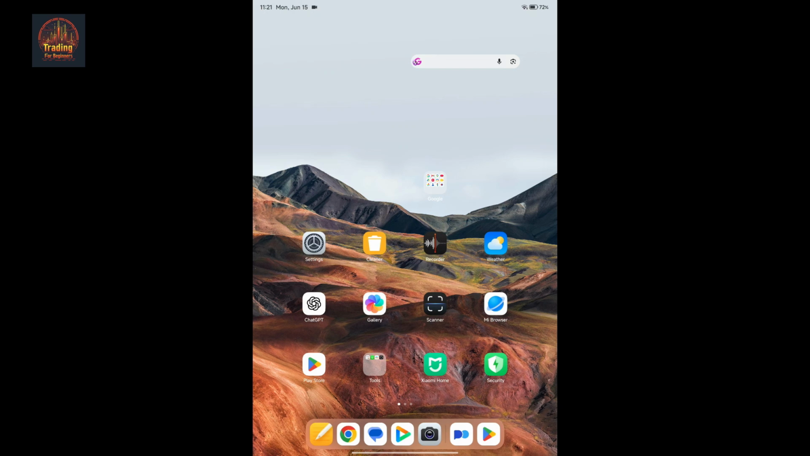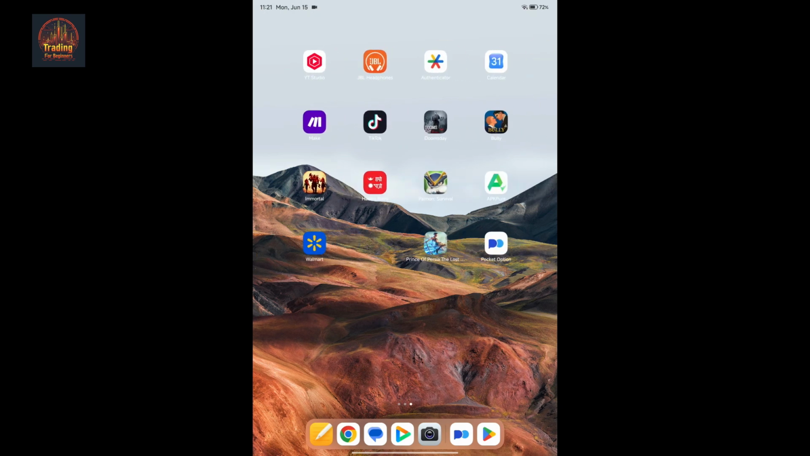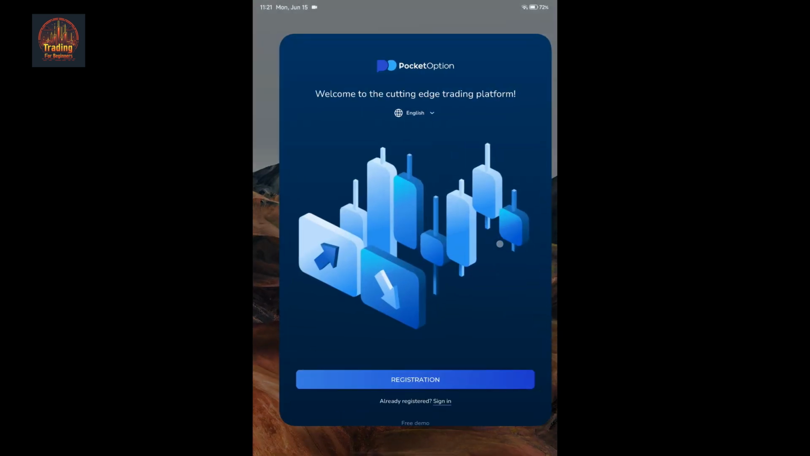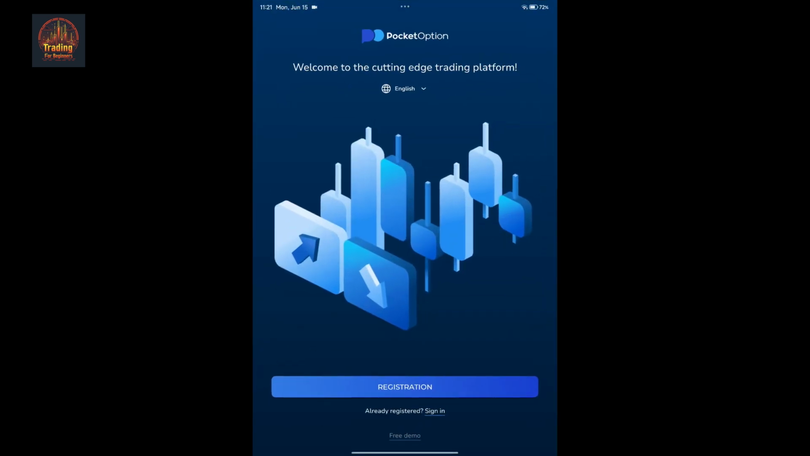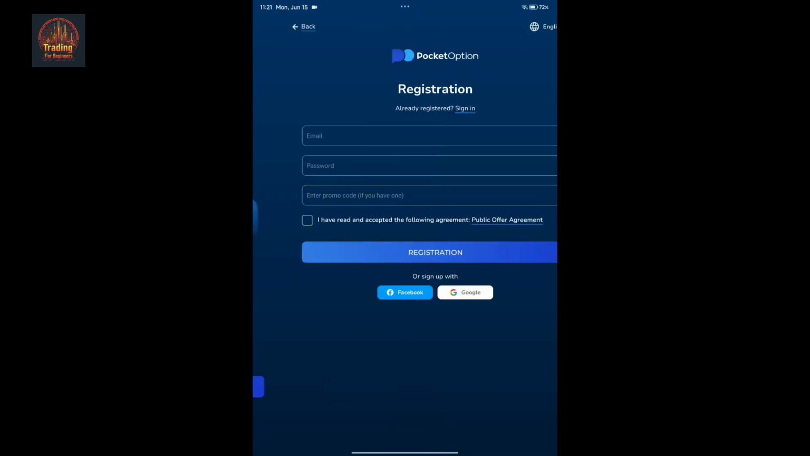First of all, download and install the Pocket Option application from your Google Play Store or App Store and launch it. This will be the first interface where you need to click registration to start creating a new account. You can also start with a free demo account by choosing the free demo at the bottom. Since we are creating an account, let's click on registration.